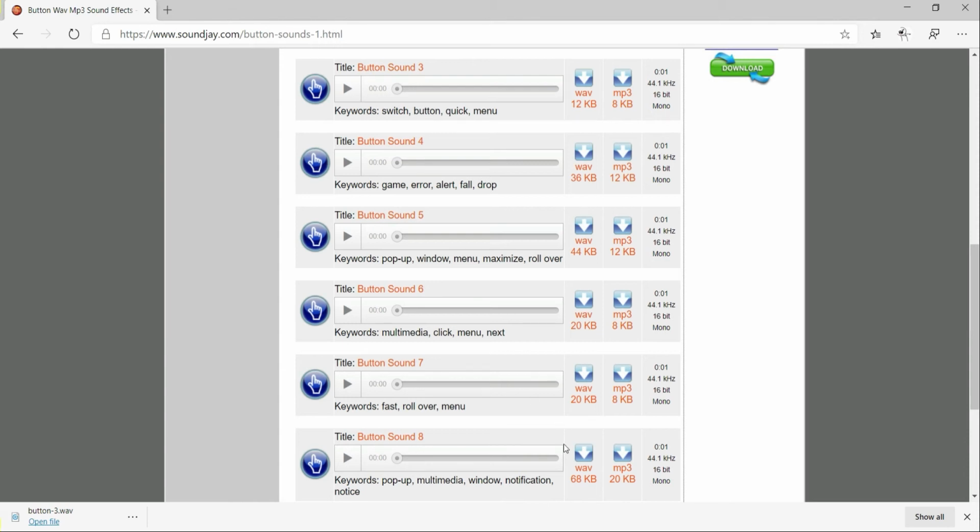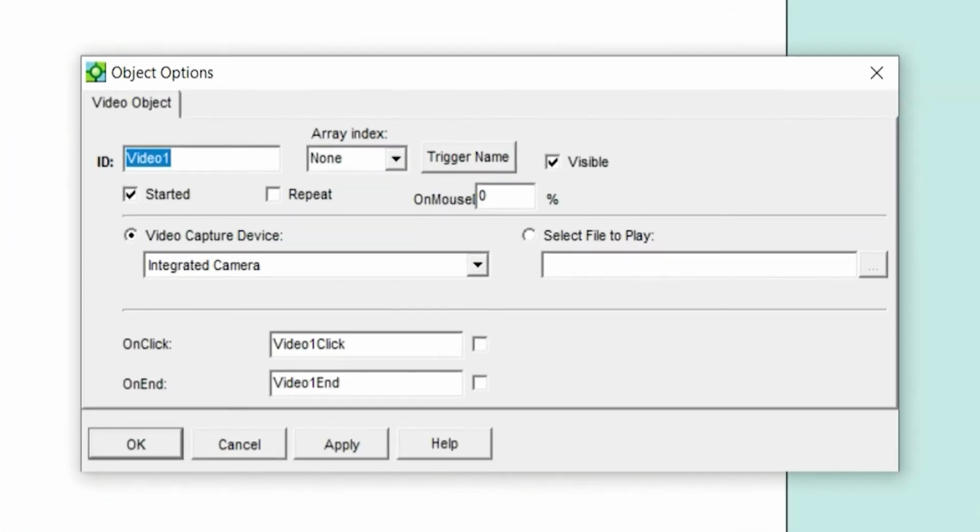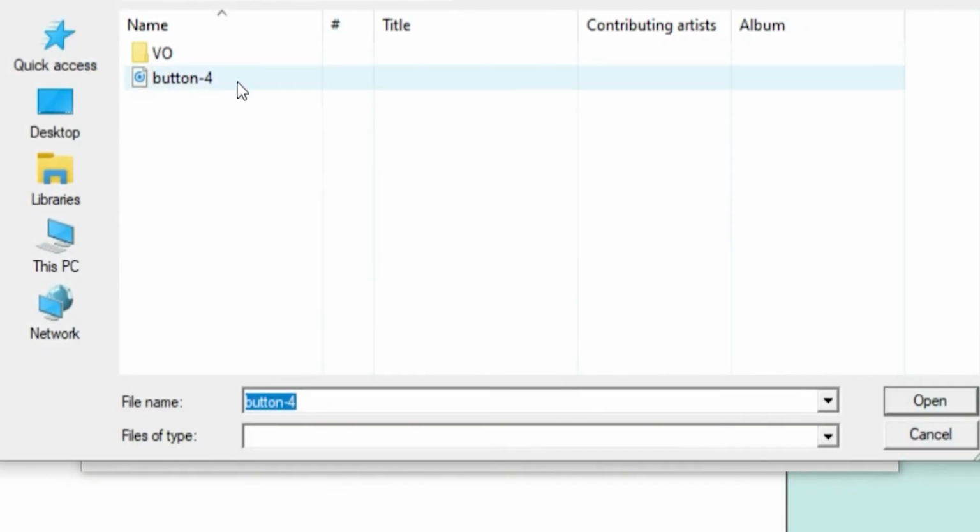Double-click on the video object and set properties as shown. Select the file that you downloaded from the website. Change the video object ID to beep1.